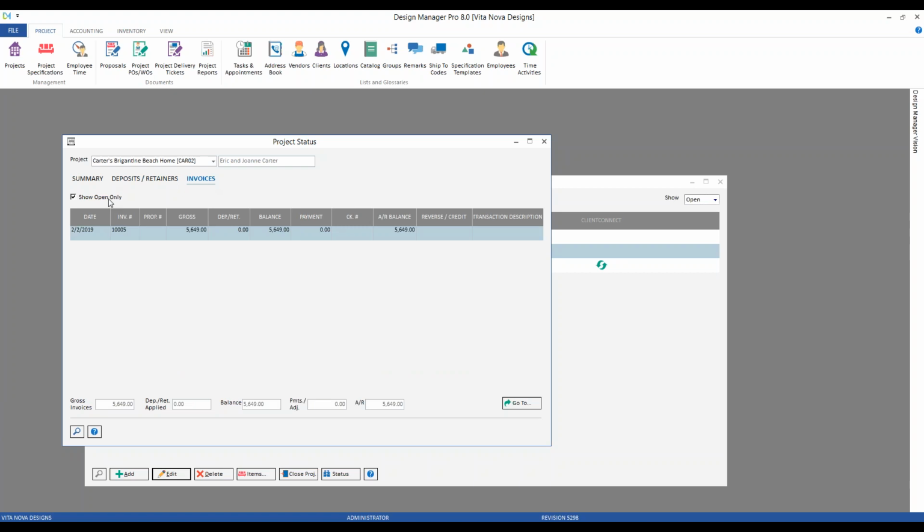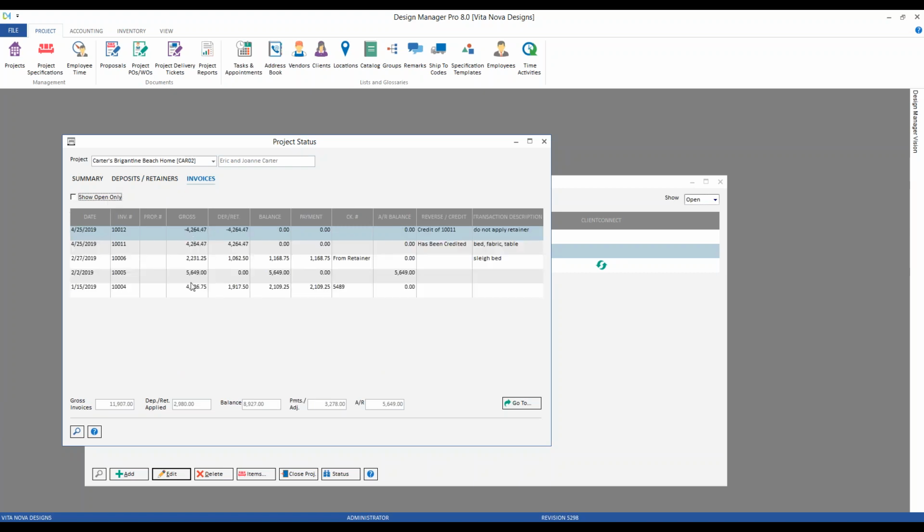And on our invoices tab, we can see our invoice 10,006 now has our payment on it. And our check number says from retainer, again, more indication of what transpired, so I know exactly what happened.